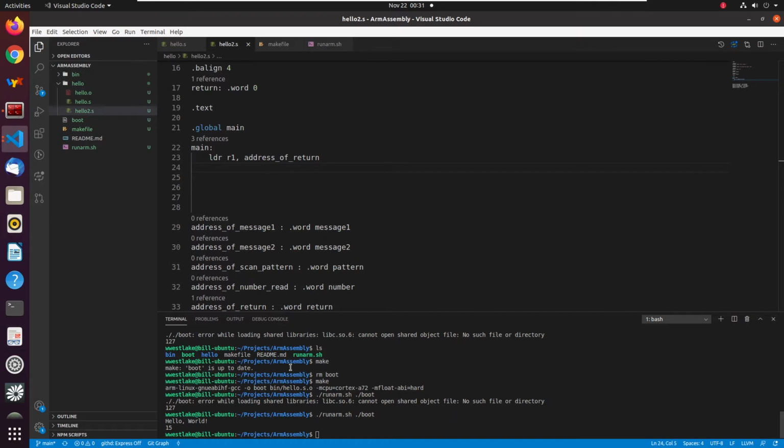Yep. Okay. Just verifying. So this is going to contain the address of our return value up here. All right. We're going to go STR LR, R1. So what is that? STR is store. Whatever's in the link register.